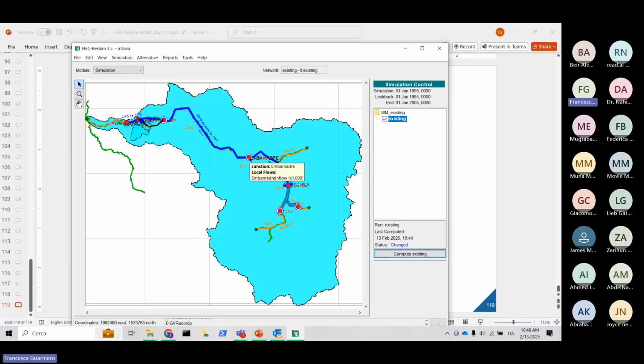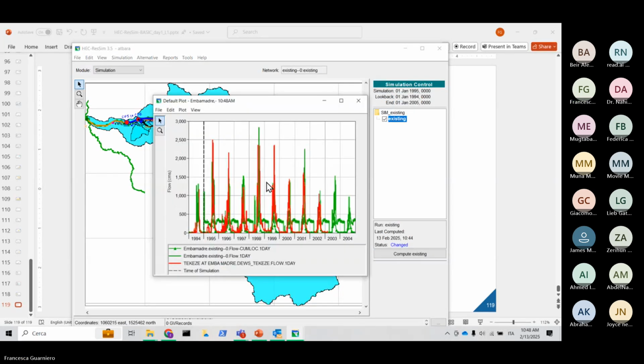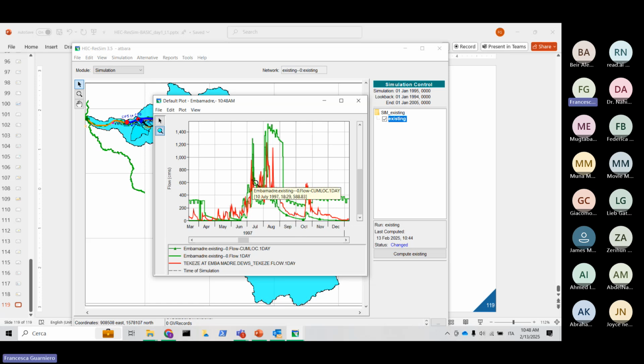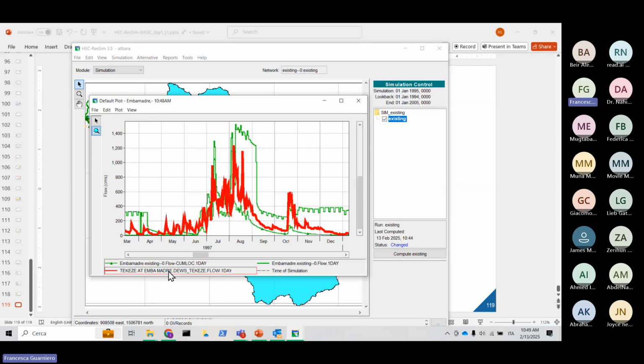In Emba Madre, there are some inflows. Let's zoom on one here. I will hide the observed flow for one moment. So if you want to hide some line, you right-click on the line you want to hide and then hide curve. I'm hiding the observed curve.